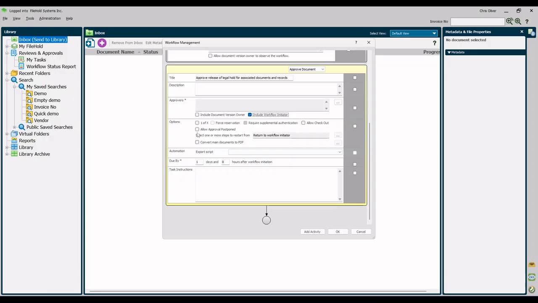I could also allow an approval postponement onto this if I wanted to, but I don't want to do that in this case because sometimes postponement, especially if you have the restarting of the activities, the supporting documents are effectively released from that. So I don't want that to happen in this case. I want them to remain under that legal hold. So the approval postpone is not a great thing to have. Automation, in this case, I don't have anything onto there.